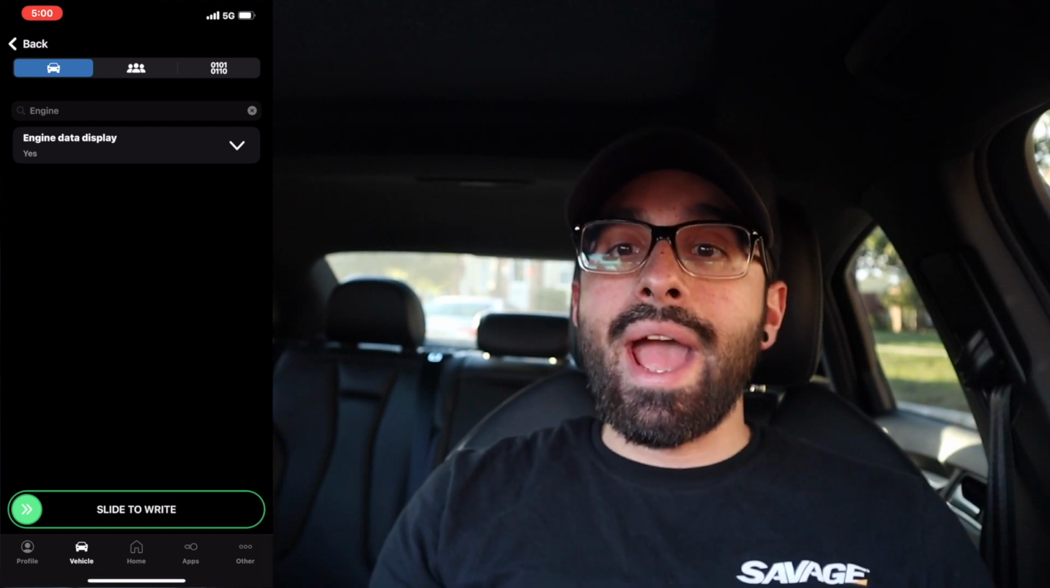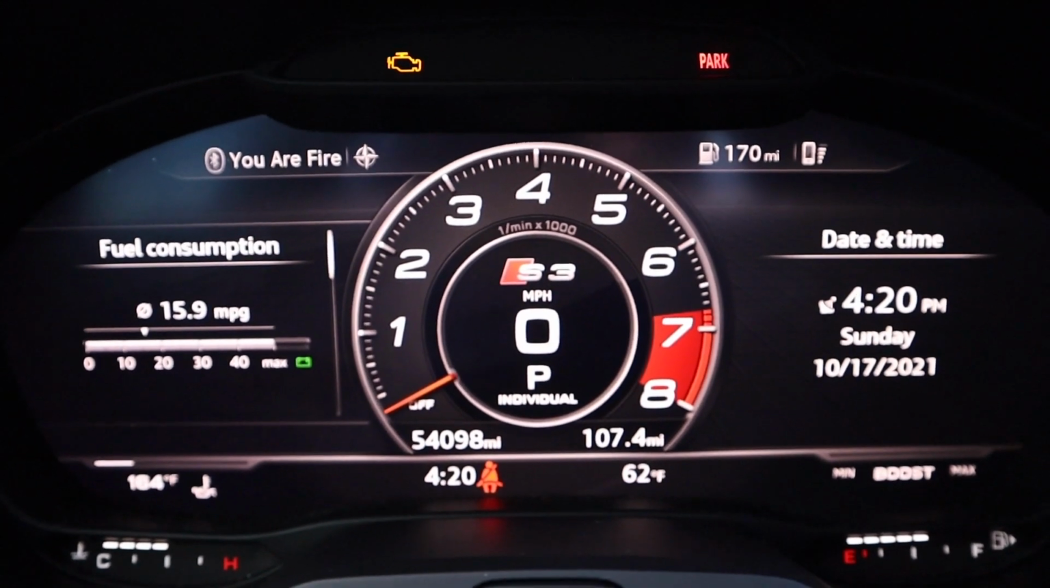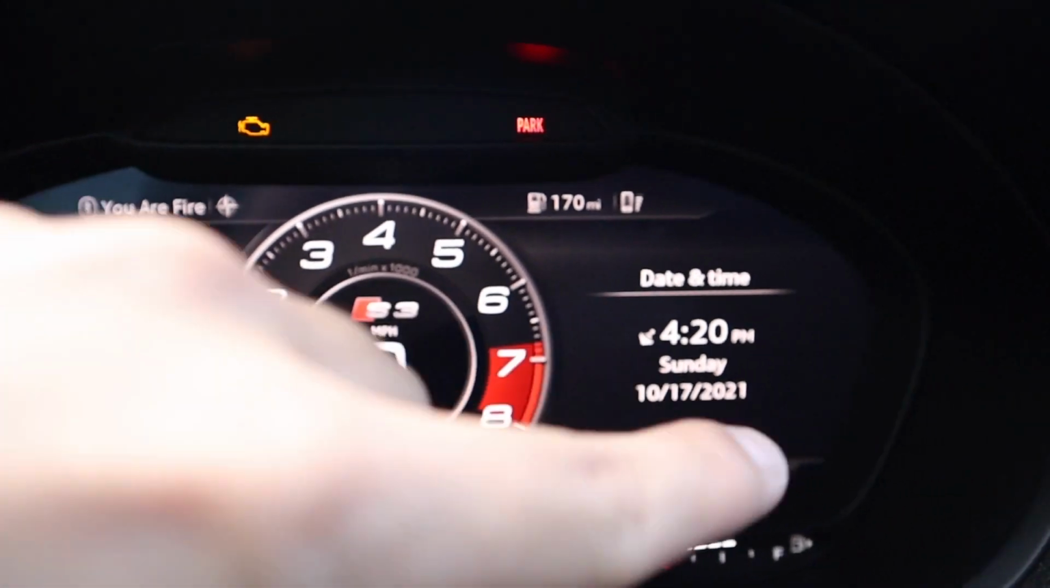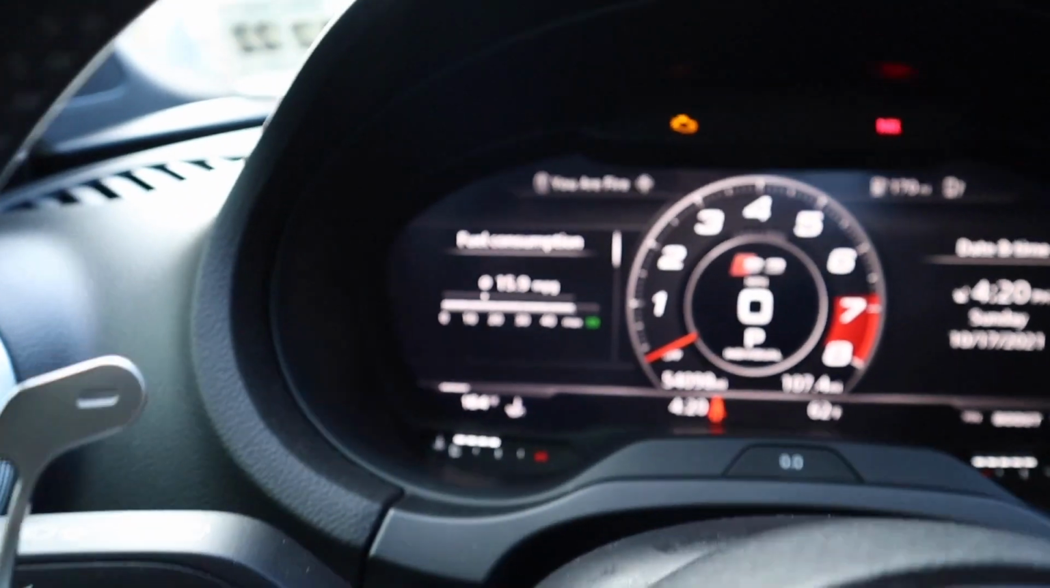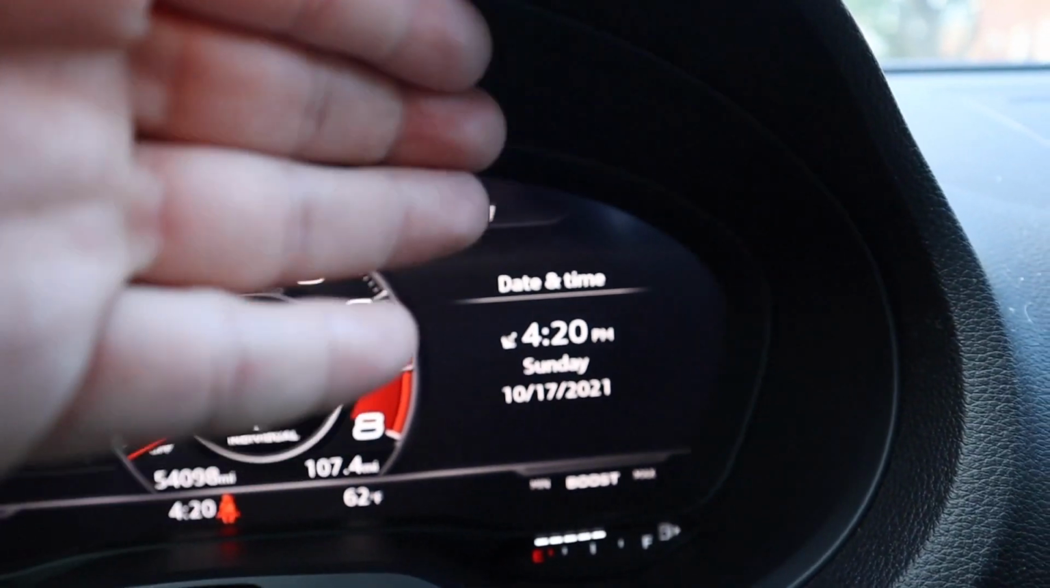So now I'm going to show you how you can actually get them to display onto the cockpit with the menu on the steering wheel. So most of you guys in your A3 or S3 are probably set up this way where you're showing your fuel consumption on one side, something like that, and then your date and time on the other side. So the way you're going to get your sport gauges here, so you have the engine data showing on the left and your G meter showing on the right.